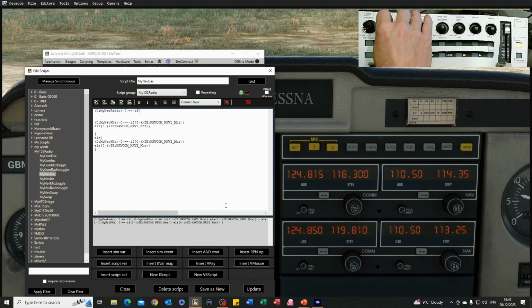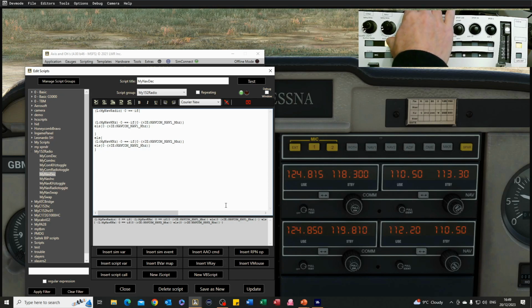So I've got increase and decrease on nav 2, megahertz and kilohertz, nav 1, megahertz, kilohertz, and active swap for 1 and 2. So we've got that working now.